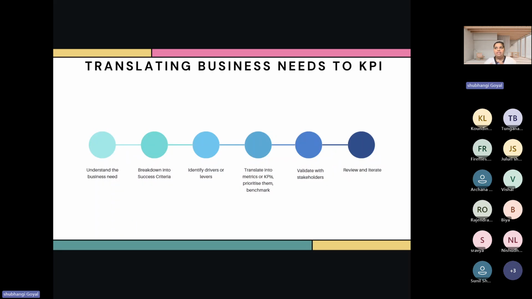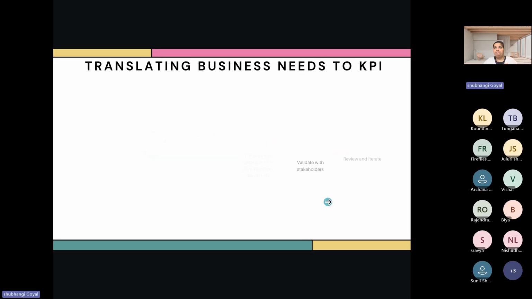Generally, there are six main steps under this one. Firstly, you will have a business question, which means you have to be really good at the business domain. Break that down into a success criteria. Then identify what are the drivers or the levers of that particular question asked. Translate them into metrics, KPIs, and prioritize them, and then validate them. And this is basically the process you have to review and iterate every single time you build it. So let's see an example here.